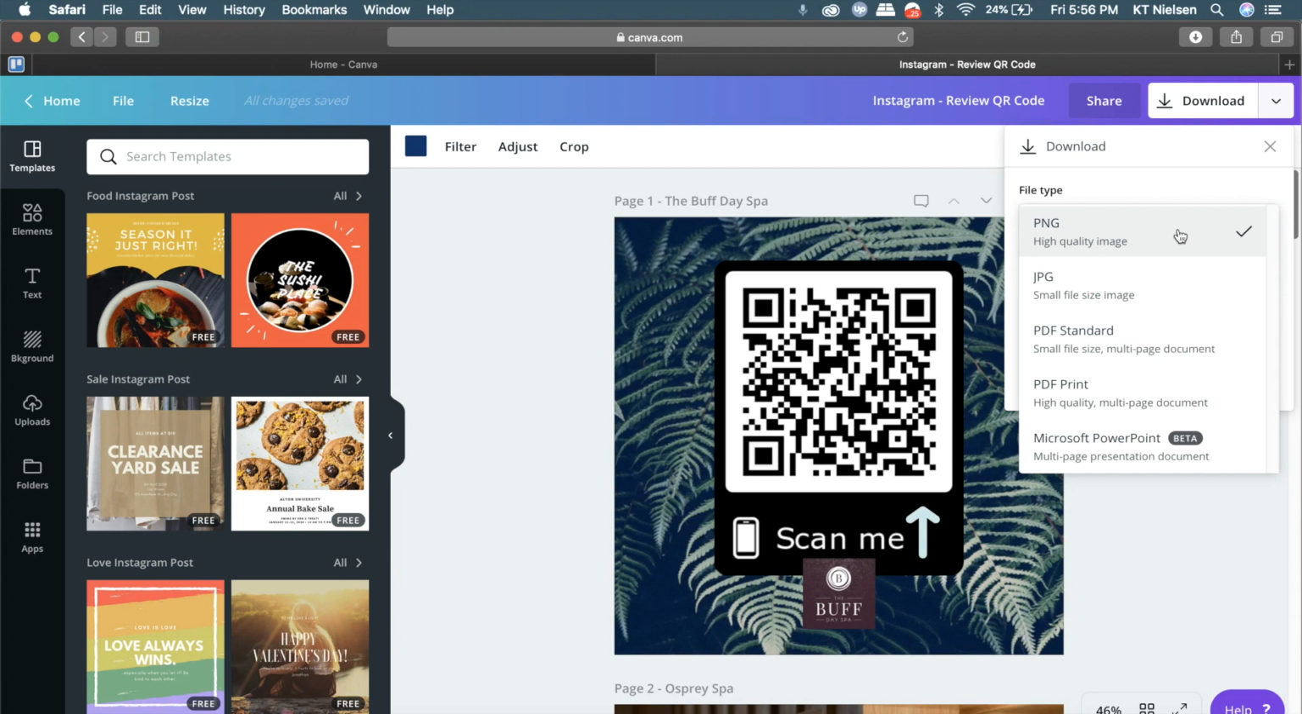Now, the PDF standard has a small file size, and of course, it can be used when you have multi-page documents. PDF print, on the other hand, is high quality compared to the PDF standard, because PDF print is meant to be printed. So PDF standard is just for those that you forward using your emails, or that you save on your Google Drive, that stuff.